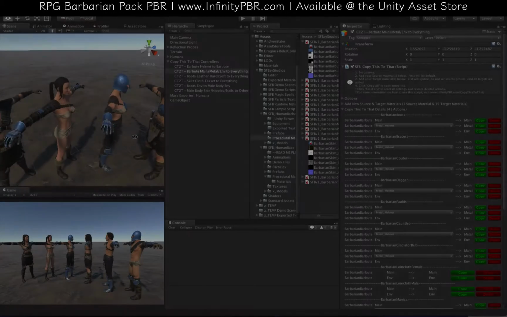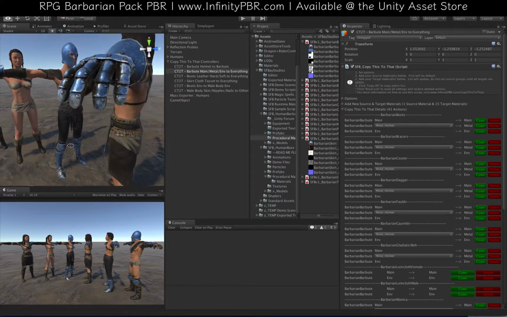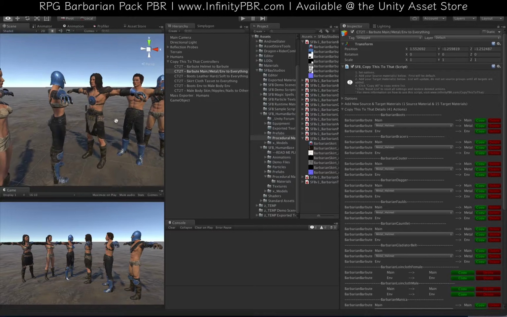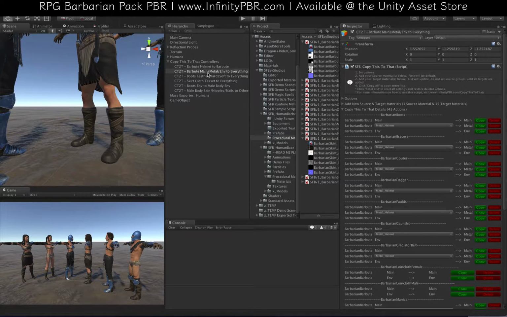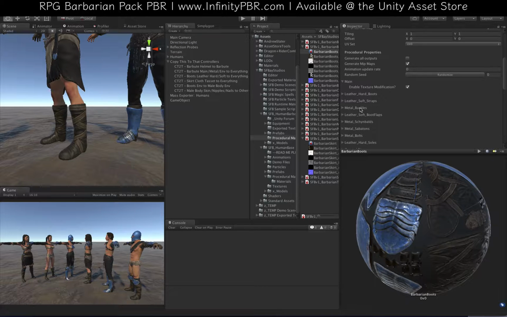So, alright, now you can see the blue metal with the same damage on all of the metal parts. And now let's start with the next section. I've got the boots, leather, hard, and soft to everything. So if you look at the boots, we've already done the metal part, so we're only going to focus on the leather hard and leather soft.